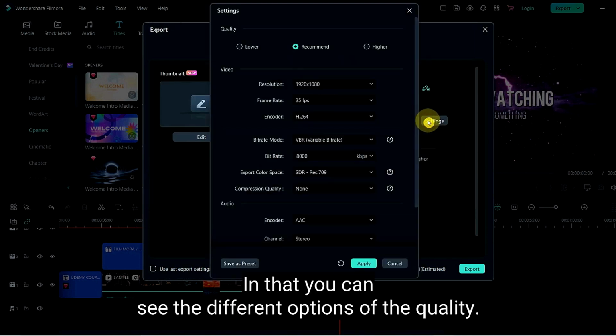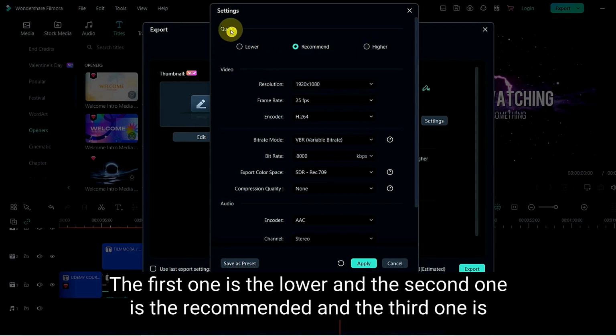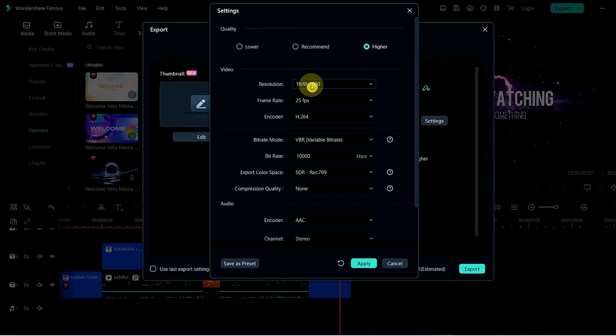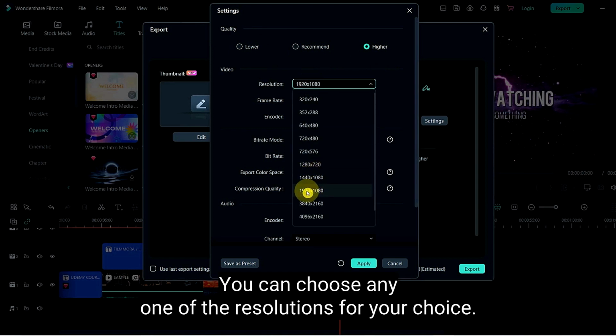In that, you can see the different options of the quality. The first one is the lower, and the second one is the recommended, and the third one is the higher. We are going to choose the higher options. In that, you can see the resolutions. You can choose any one of the resolution for your choice.